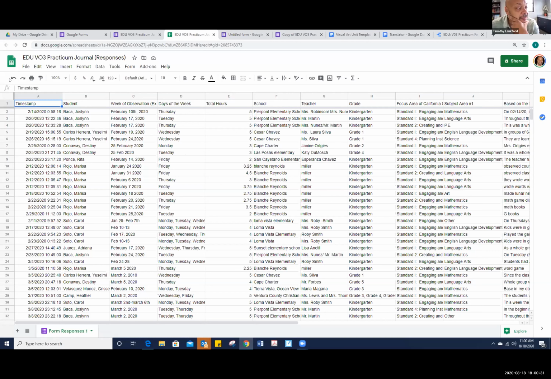Probably the only other thing, and I don't know how much more time I have, that I use quite a bit from Google is Google Sheets. I do a lot with Google Sheets because I find.